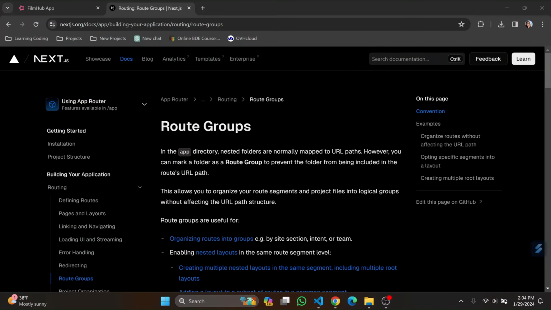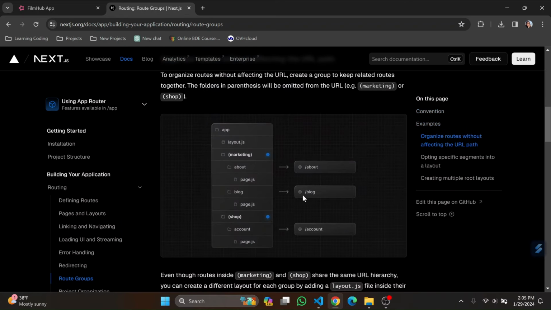So what I am doing is I will have the route groups. If you scroll down, when you see the image, you will understand. So this is the folder. So we put the folder inside the parentheses like this. So this means we will group the about and the blog pages inside this marketing folder.